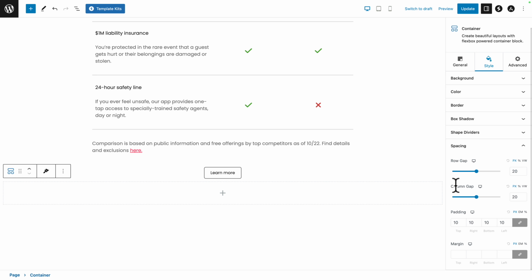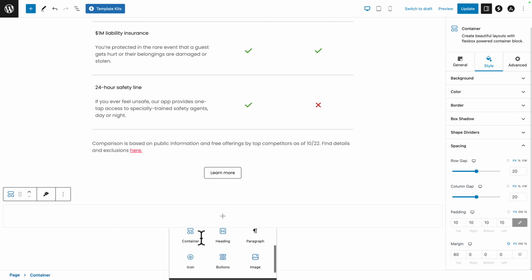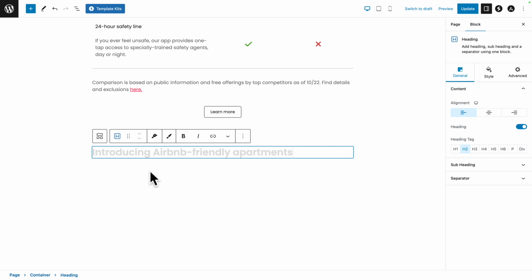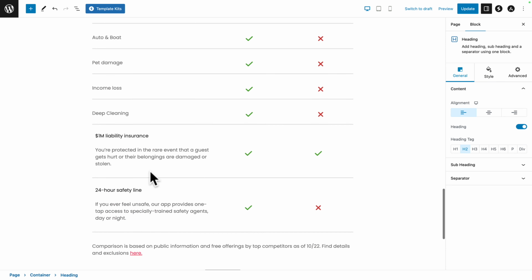Leave the row gap and column gap values at 20, padding should be 10 all around, and for the margin you want to unlink the values and it's going to be 80 on top and then 0 all around. Next, click on the plus sign and let's add a Spectra heading block. Let's replace the text by this one, and then you know the drill now.